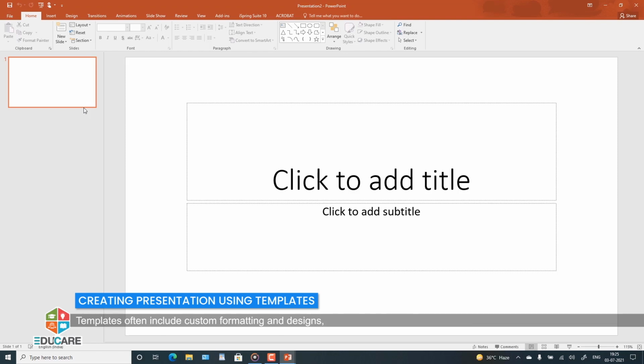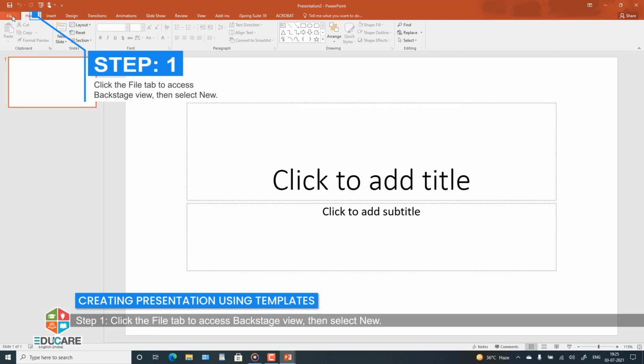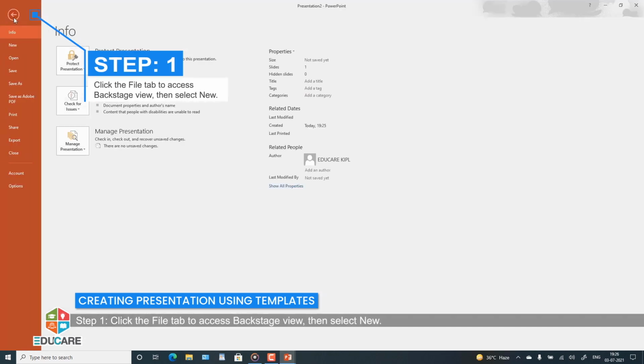Templates often include custom formatting and designs, so they can save you a lot of time and effort when starting a new project. There are a couple of options when creating a presentation from a template. The given steps should be followed. Step 1. Click the File tab to access Backstage View, then select New.